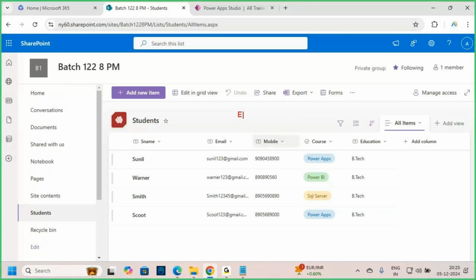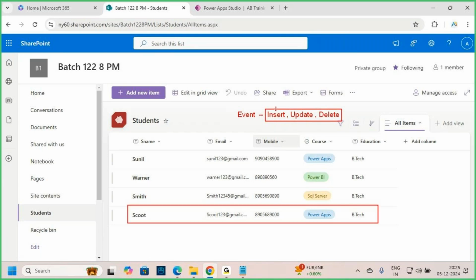Inserting the data, update is one event, delete is one event. So all these are called events. Now here our scenario is what? Whenever new student details are inserted into the SharePoint list, then immediately, by taking that student email ID as a reference, I want to send an email to that student.